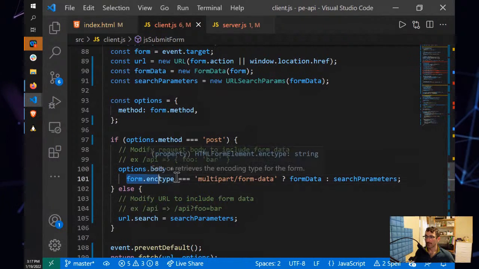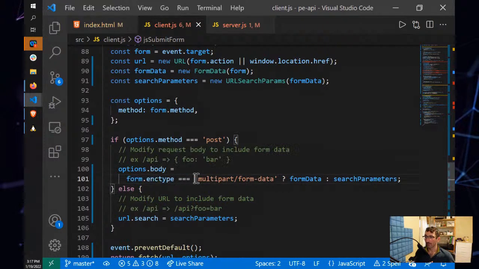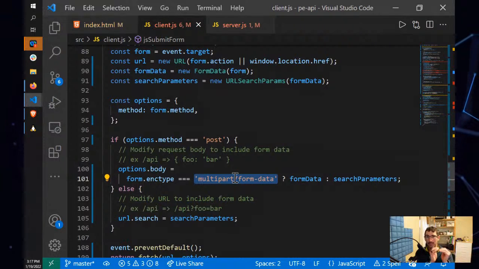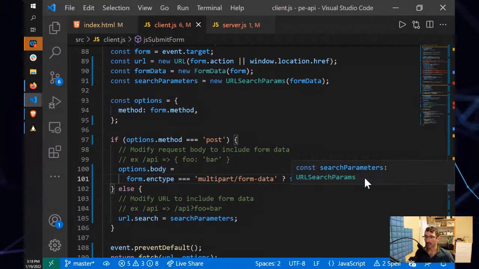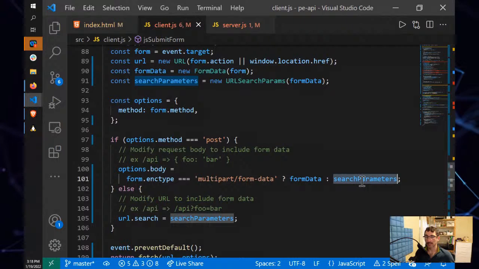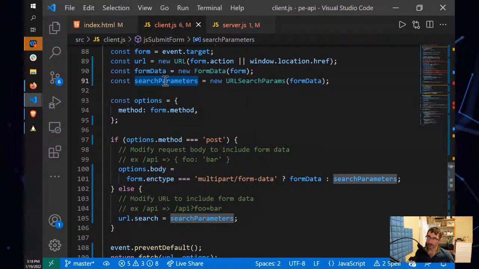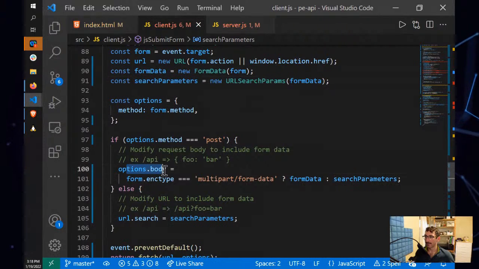So we only really want to do that if the form's enctype is also set to multipart/form-data. That way we maintain the parity between native browser behavior and what we're doing with JavaScript. If multipart/form-data is not set as the enctype, then we can go ahead and send the search parameters object that we constructed above as the form body.